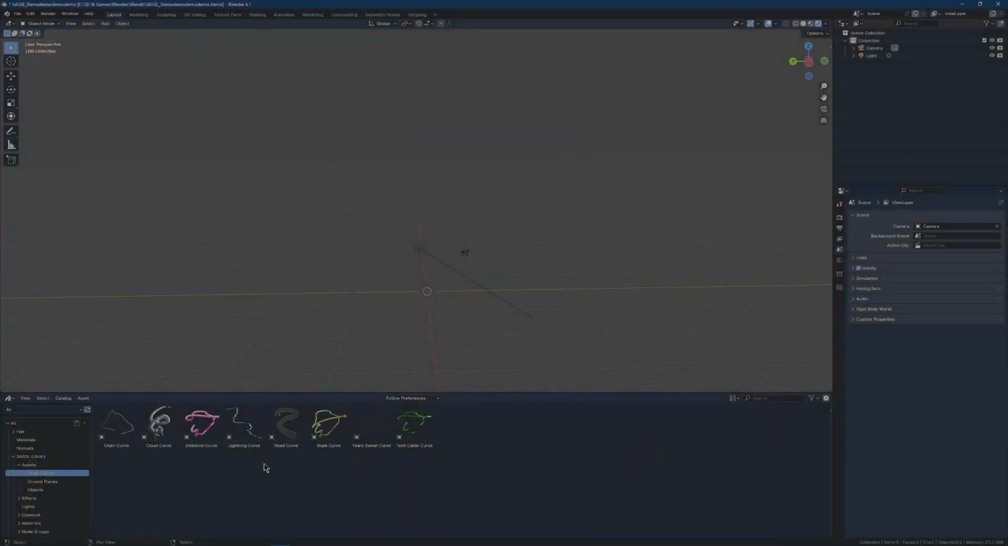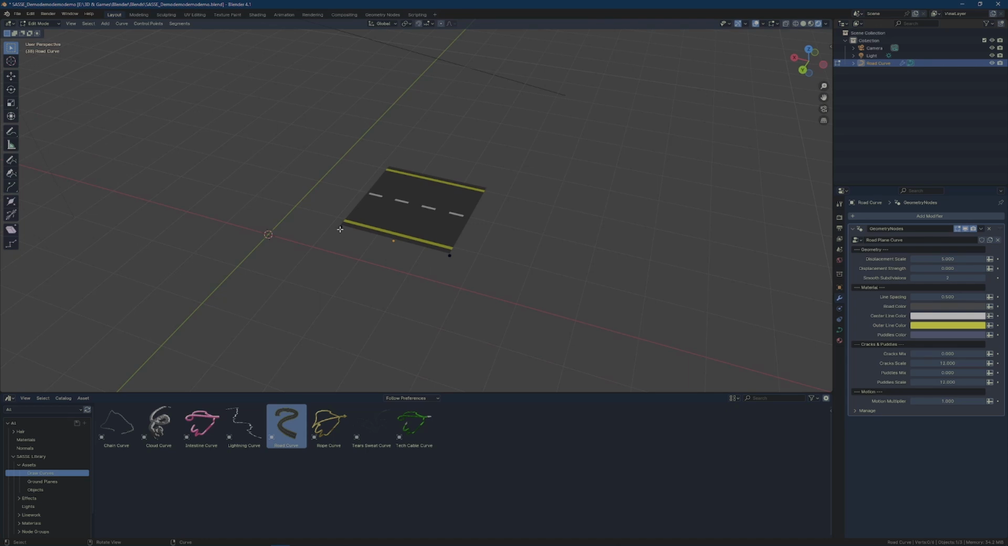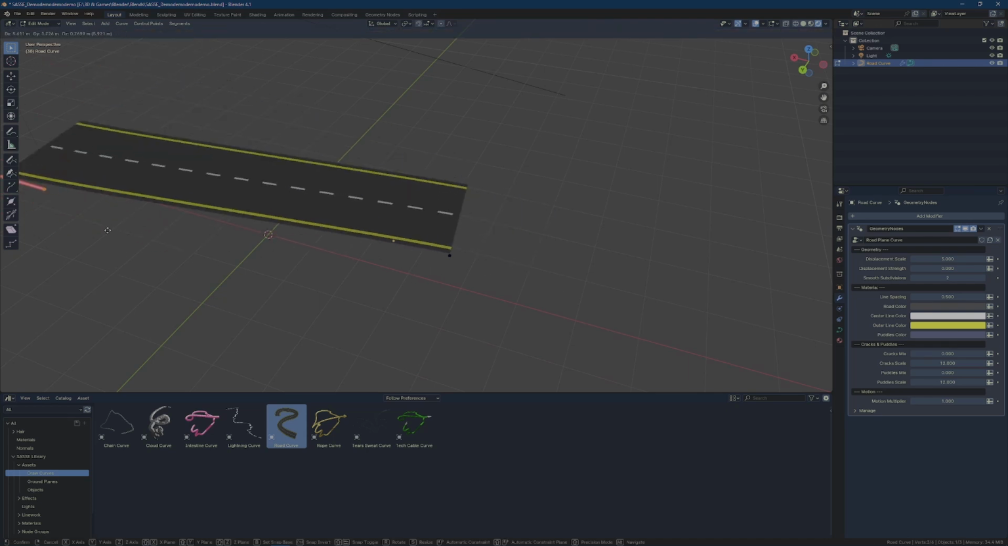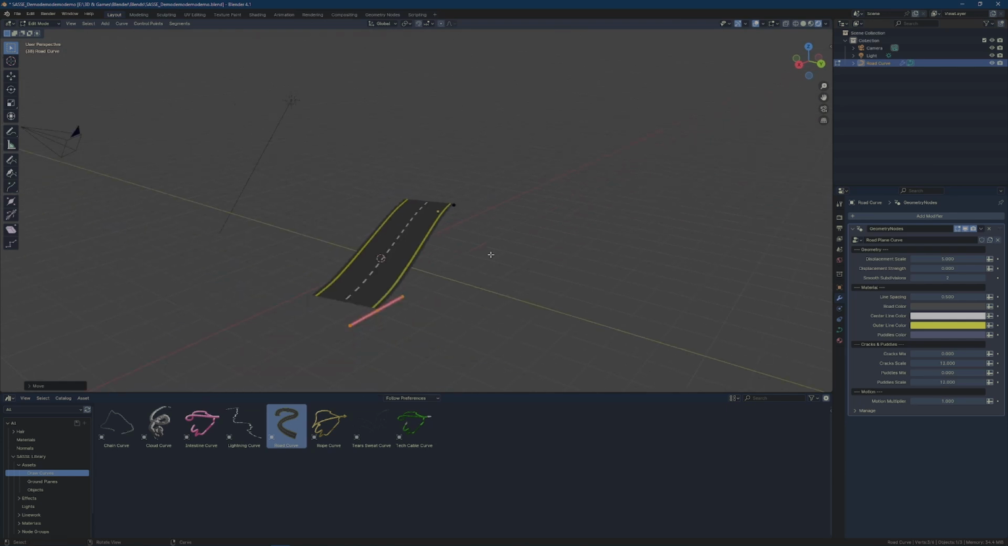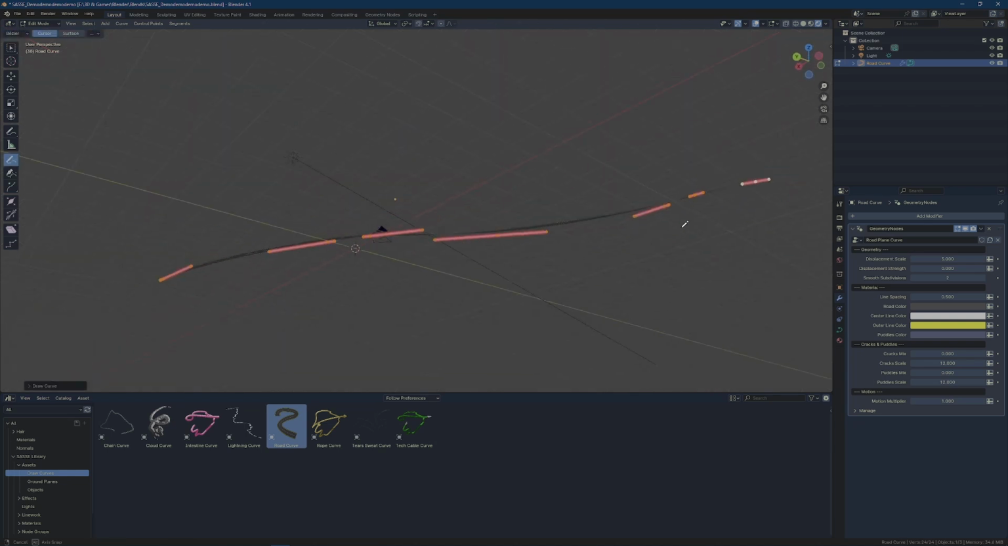The road curve can be found in the SASSE library under Assets, Draw Curves. We drag and drop that into the scene. That will give us what appears to be just a single plane. If we tab into Edit mode, we can see now that we have handles. This curve will stretch and the road pattern will move to meet wherever we move it. We can also select them, delete them, and simply draw in our own road curve.